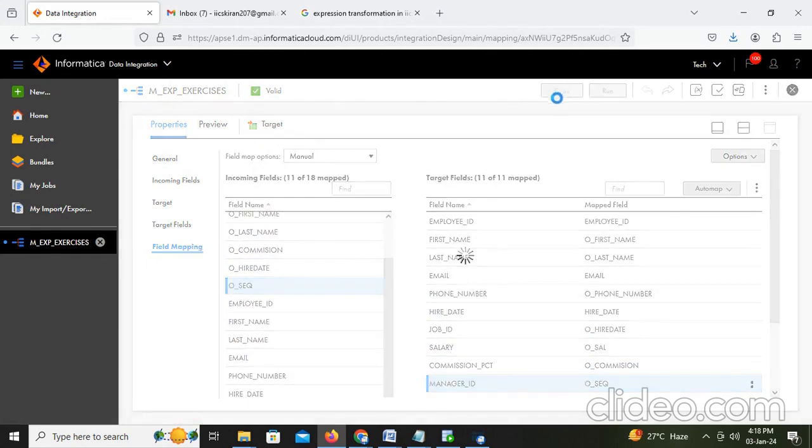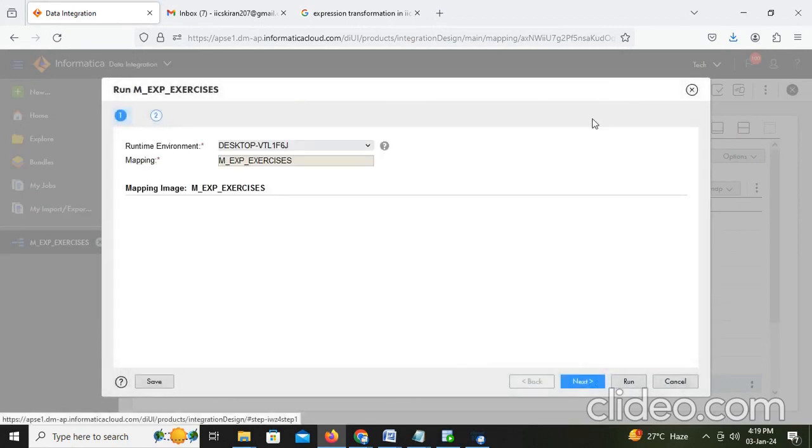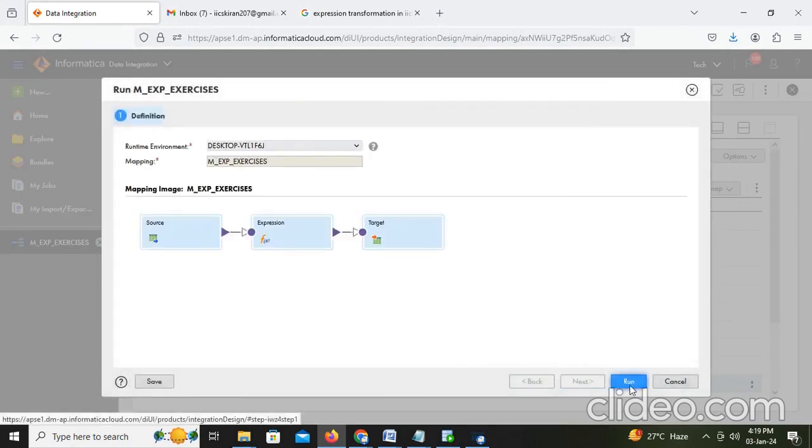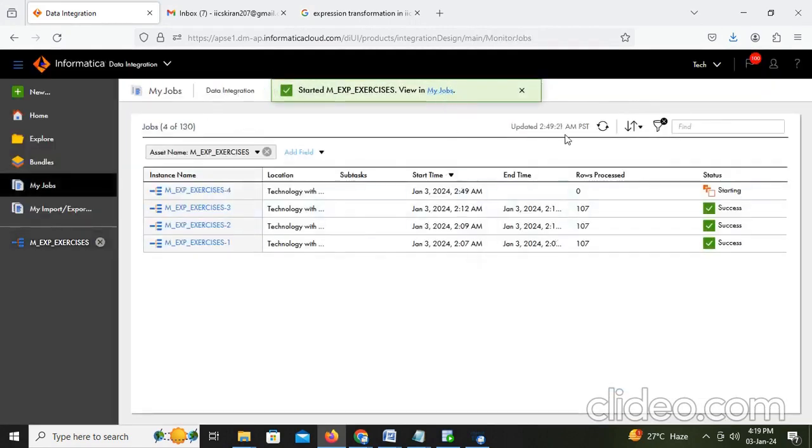So we run the program, click on run. Go to my jobs, refresh here, otherwise it will stay in starting mode only.